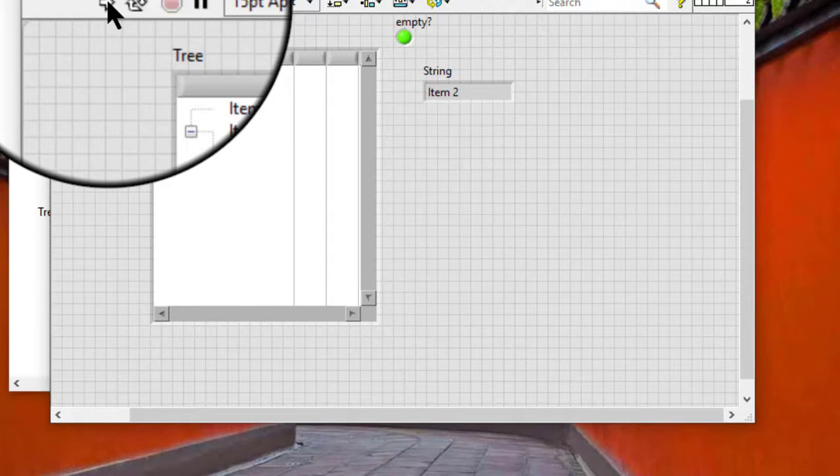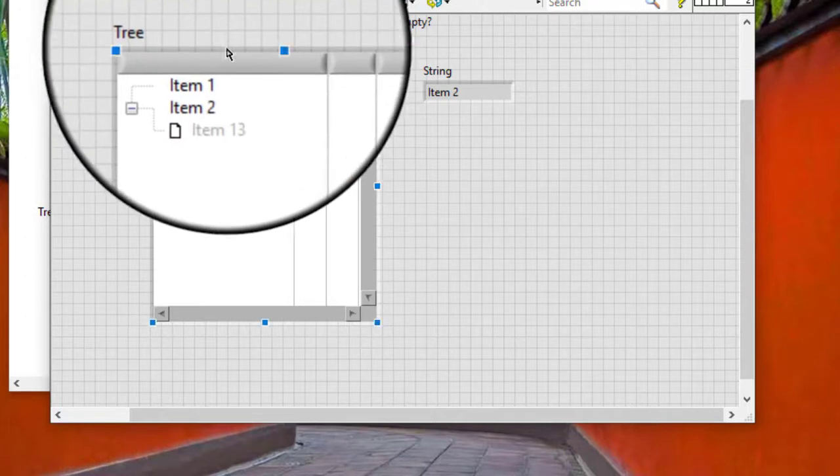We can also use the tree control methods to add items to a tree control programmatically.